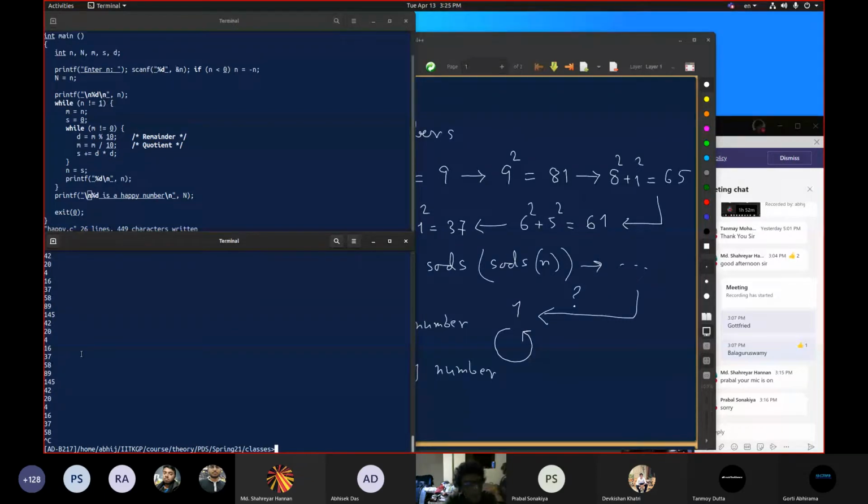Okay. The problem with this program is that there is no way with this simple-minded loop to capture unhappy numbers. If we supply as n a happy number, then this loop is broken. Eventually n reaches 1, this is broken, and it comes here. Okay. So the question is, how do I detect this kind of looping?